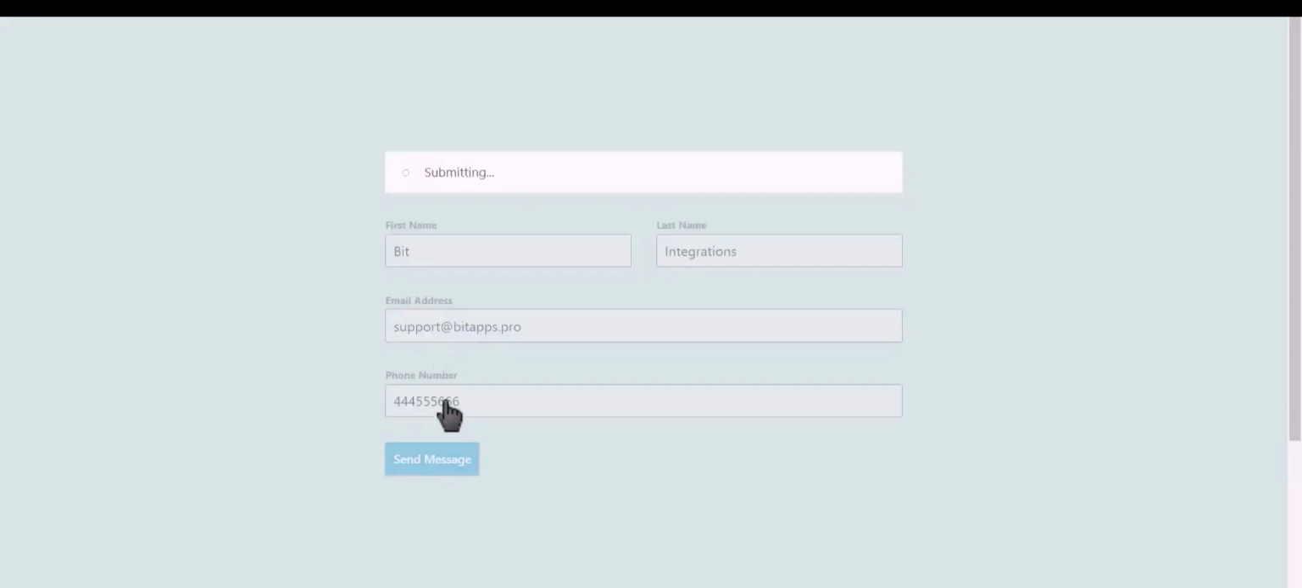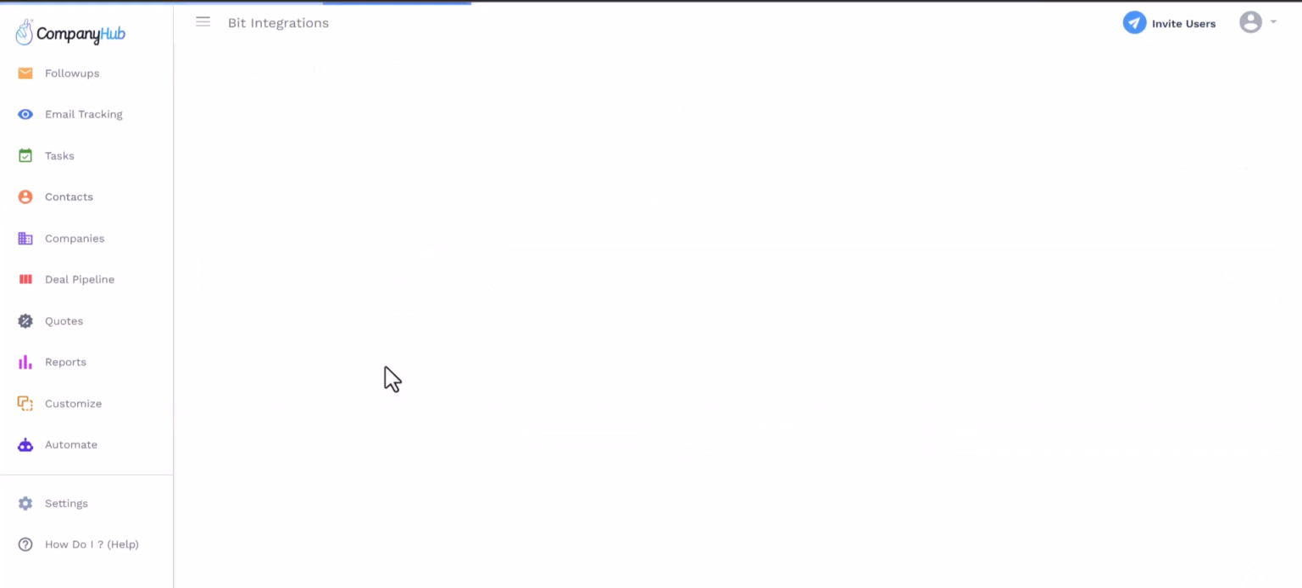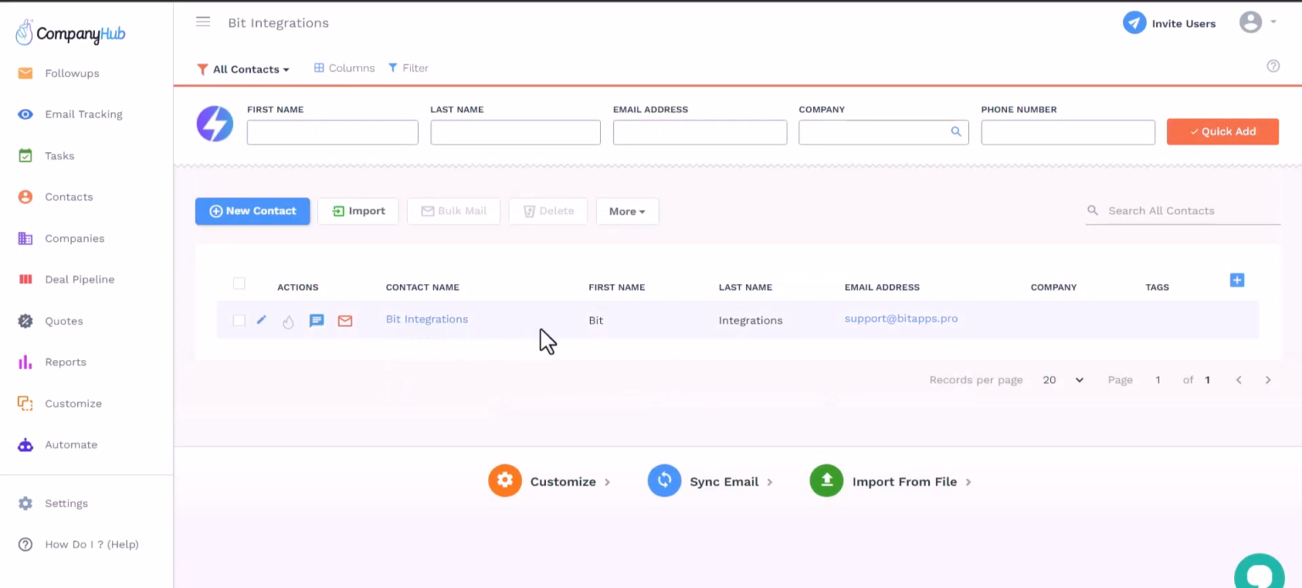Click on Send Message. Now go to the CompanyHub site and contact. Refresh the page. You can see the data came successfully in the CompanyHub site.